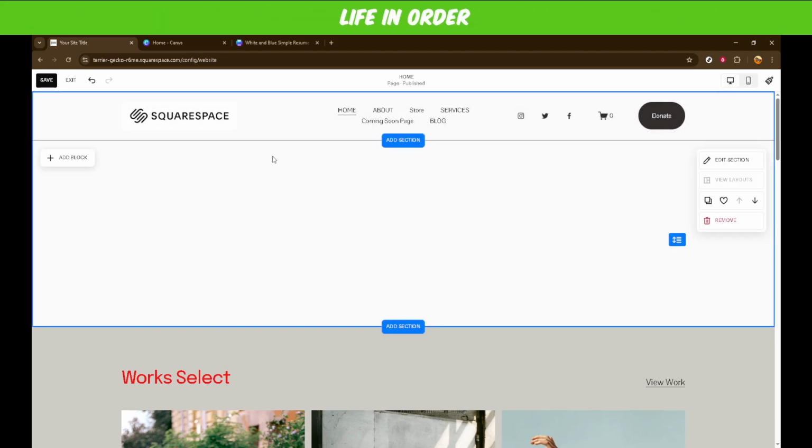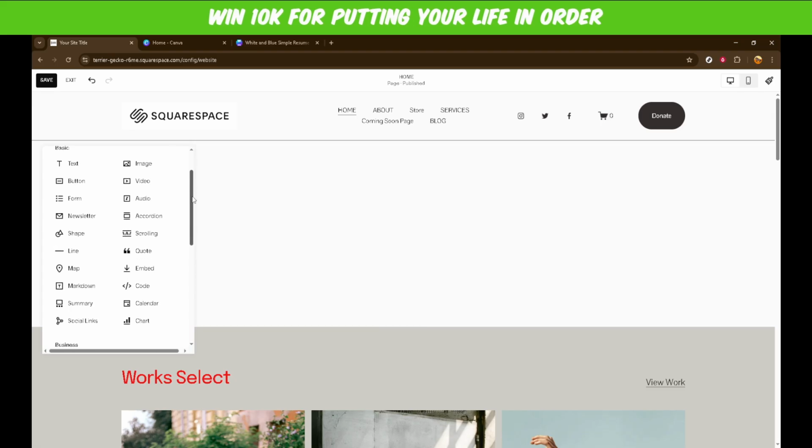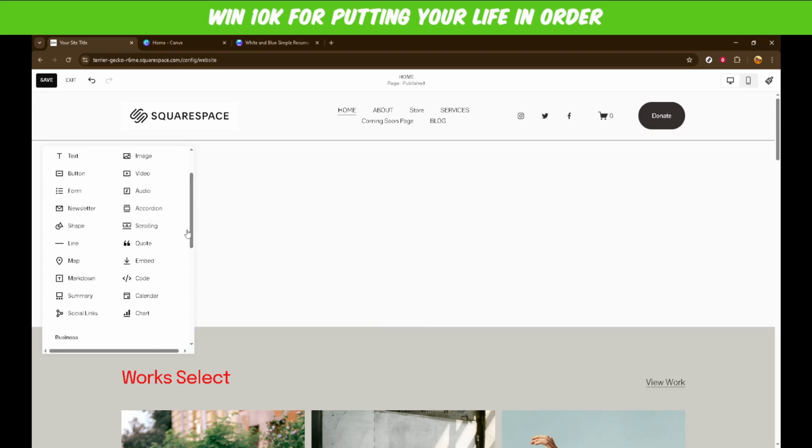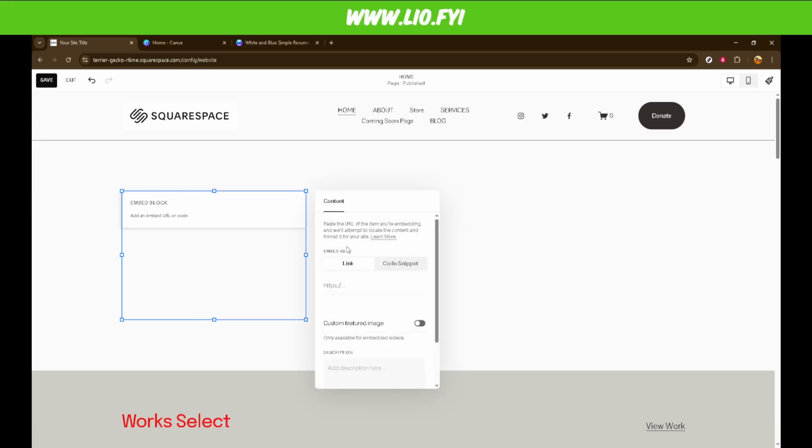Next, transition over to your Squarespace website editor. Once you're there, navigate to where you aim to place your Canva design. Click on Add Block in your selected area, and a menu will appear offering various content blocks you can incorporate into your site. Here, you'll select the Embed option. Now, locate the Edit button in the Embed menu and click it. This action leads you to another menu where you can manage the content of your embed.